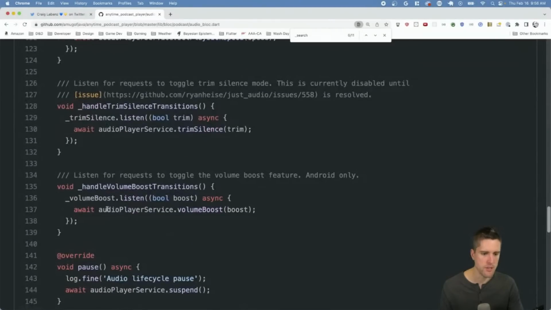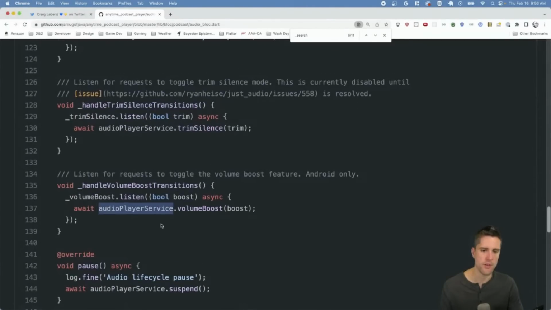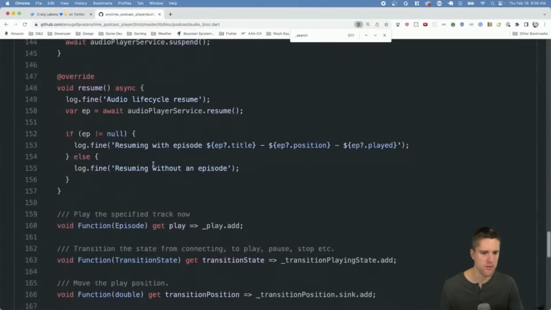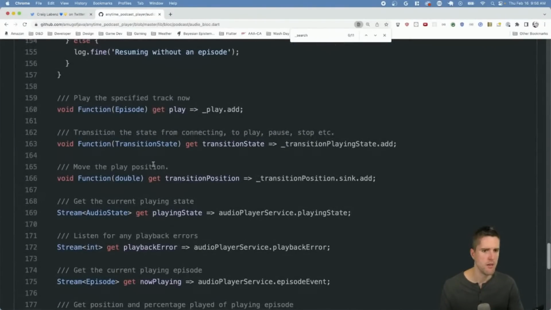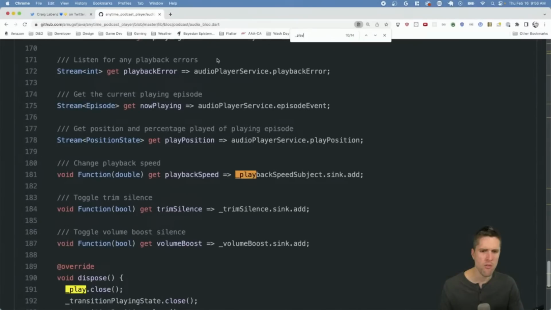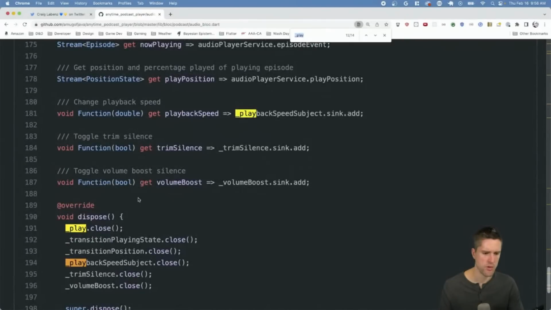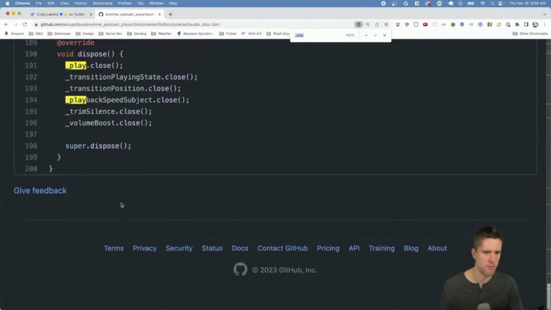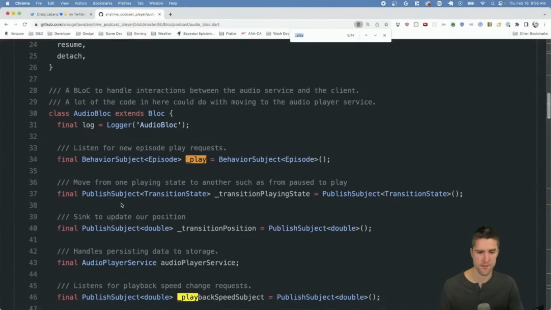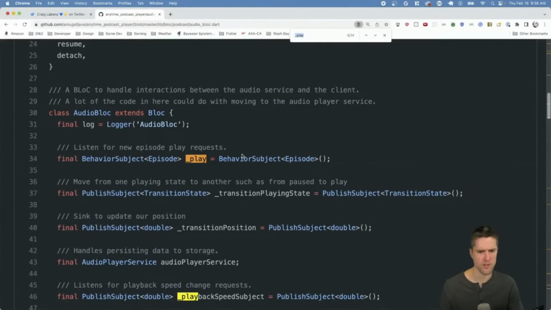All these methods just call stuff on the audio service. Seems great. Down here, pause, resume. Again, still just calling the audio service. Looks good, looks good. Play the specified track now. Again, yeah, this is all play.add. What was underscore play? What are you? Probably a stream. Yeah, you get closed, so you're probably a stream. Play underscore play appears all over the place. Oh, behavior subject. Is this RX Dart? Is that what this is?